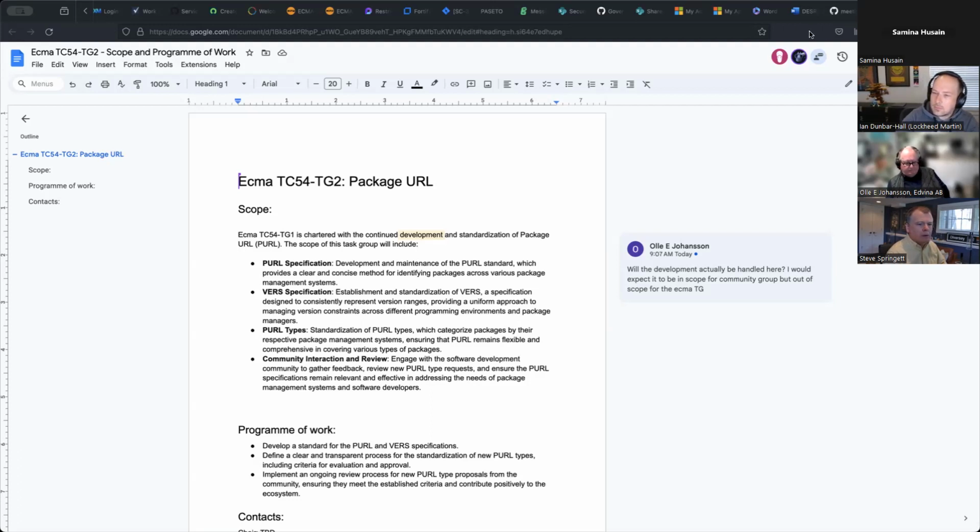All right, so if you could take a look at both of these draft scopes and programs of work over the next week, so we can dive into these next week and hopefully finalize them.